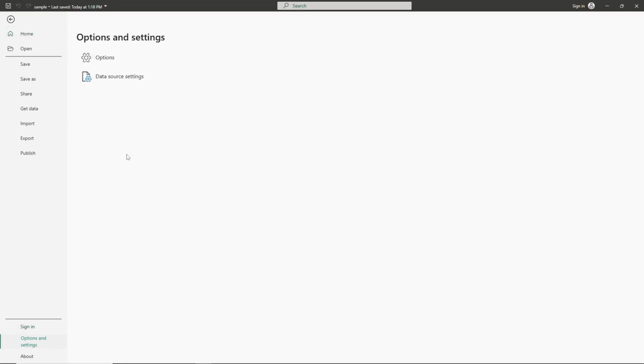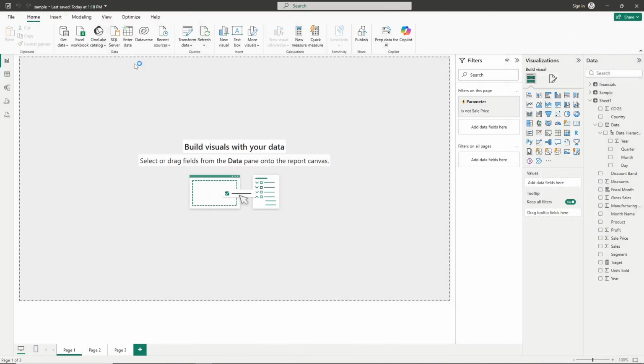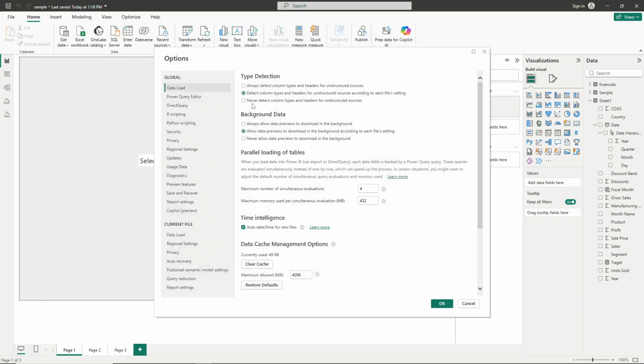This section is where you can customize and configure different aspects of your Power BI desktop experience to suit your preferences. After clicking Options and Settings, you'll see another menu appear. From this menu, click on Options. This is the central hub for all the detailed settings and configurations available in Power BI Desktop, so it's worth familiarizing yourself with this area if you haven't already.